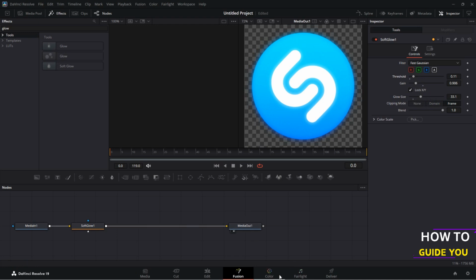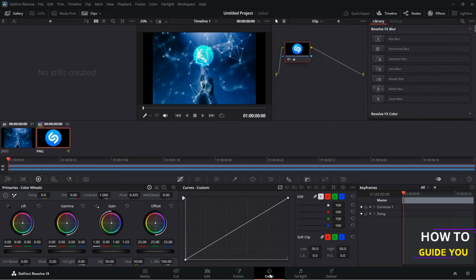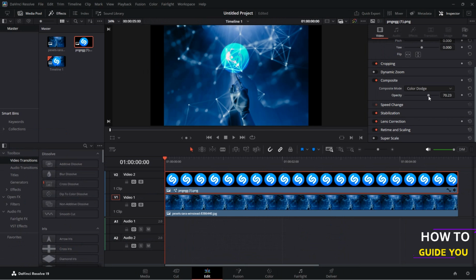Okay, now we're going to jump over to the Color section. And again, this part not really necessary, just a little bit of color correction for me. Okay, we're going to jump back over to the Edit section. And I want to lower my opacity a little bit. I think it's just a bit overkill. And there we go. I think that is a pretty good looking hologram.